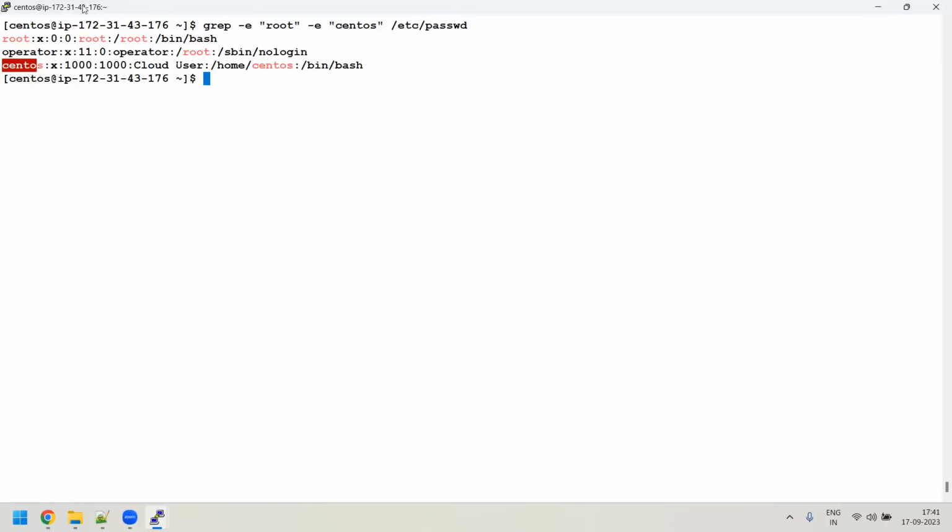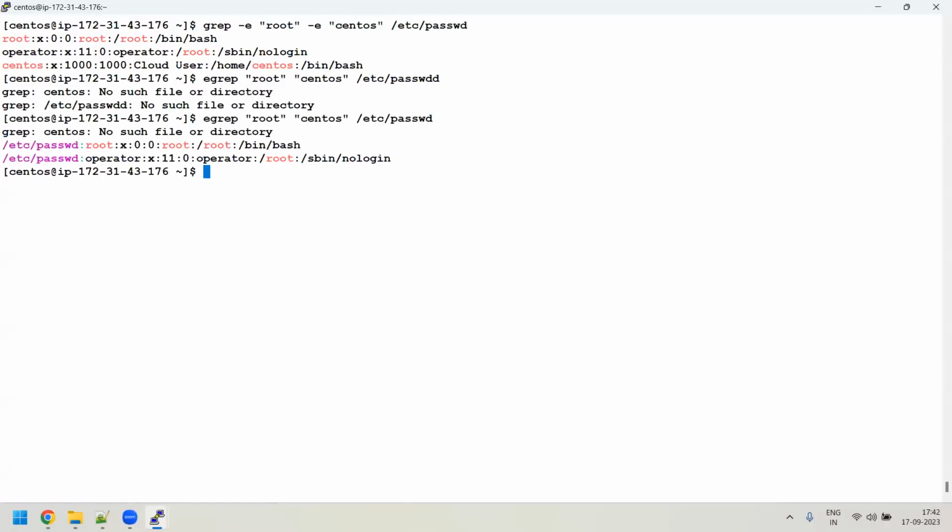Clear? But here you can use a grep command, but instead of using grep, I can use egrep. egrep root CentOS, it is a password file. See, it will show you the word root. No, E means extended grep, right? It should show both the patterns.